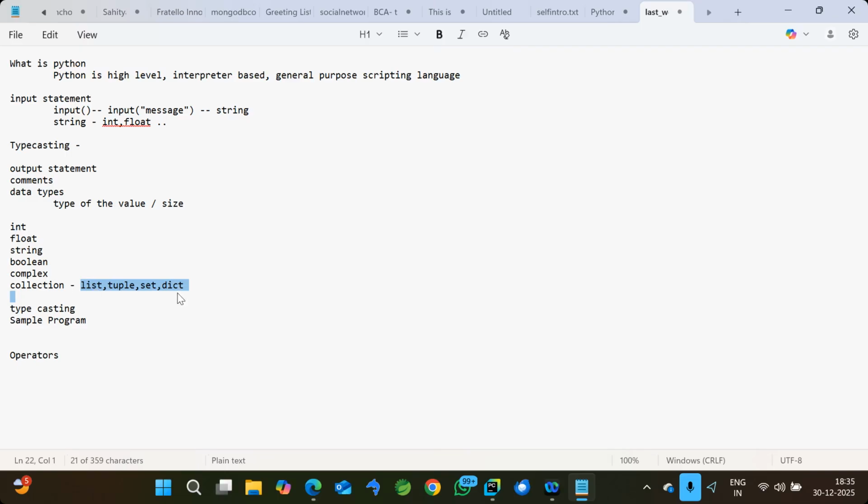And by using these data types, we can define variables. A variable means a place of memory where we can store data. For example, I write a equal to 10. Here 10 is the value, equal is an operator, and a is the variable.